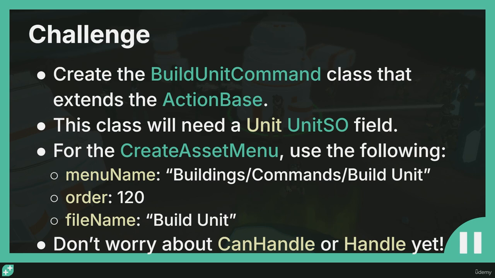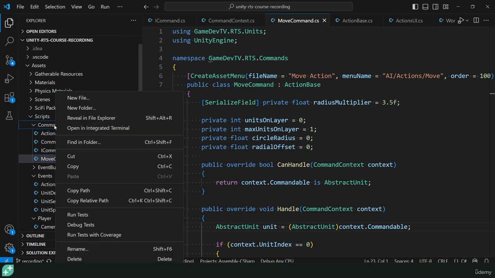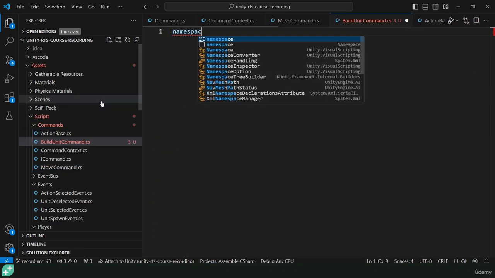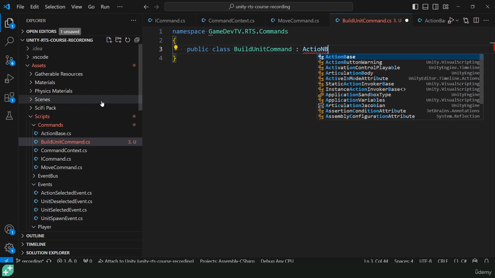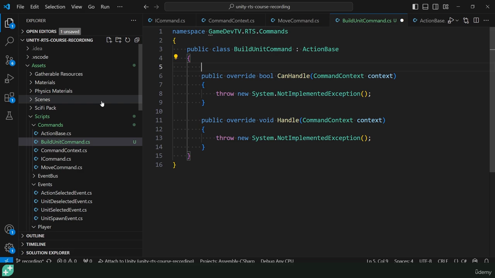Welcome back. I hope this didn't pose too much of a challenge for you. We did something very similar with the move command. So in our commands folder, make a new file called build unit command. In there, we'll put it in our namespace, GameDevTV RTS commands. We'll define it as a public class BuildUnitCommand that extends the action base. I'll implement those two method stubs for can handle and handle so we get rid of the compile errors, but we're not going to touch those yet.